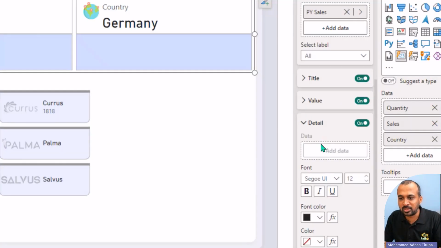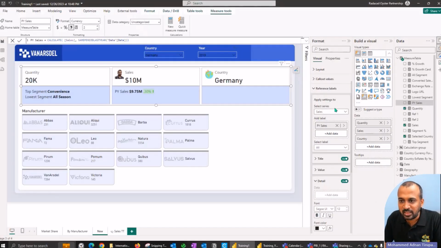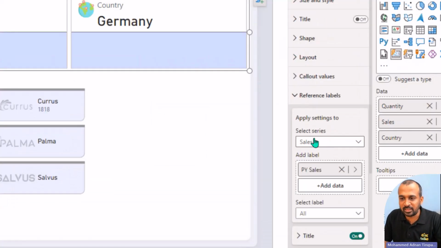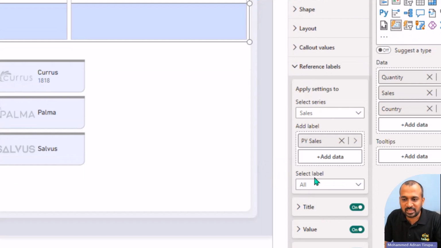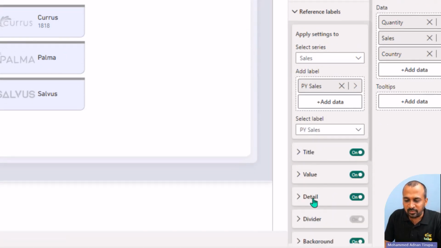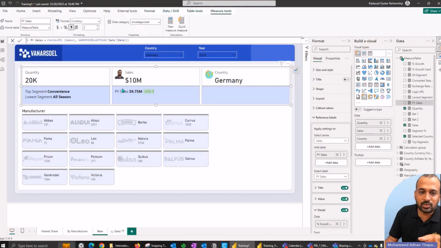Right now this is showing as disabled. The reason is that even though I selected sales here, it is not showing up here. It has to change the value accordingly. Even though I selected the series to be sales, I need to select the label where I want to apply it. I want to apply this on the previous year. If I click on this one, then the detail section is enabled. And if I expand the detail section, you now see the growth percentage card which is added here. So it is actually applying to this one.